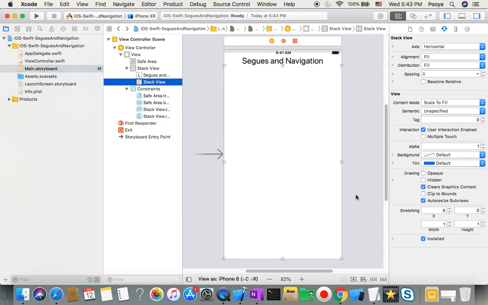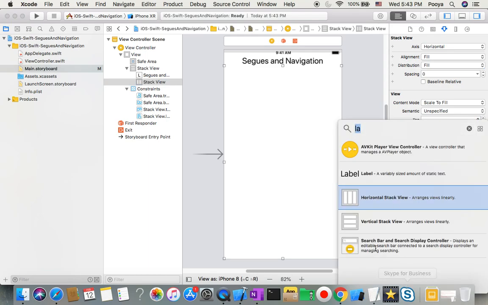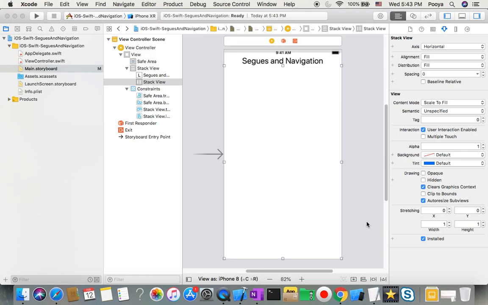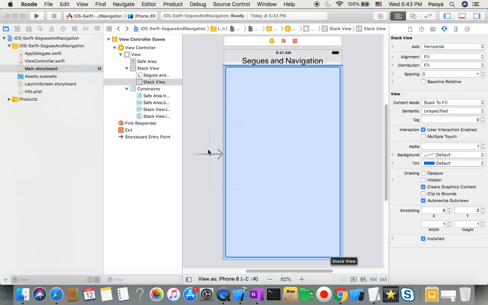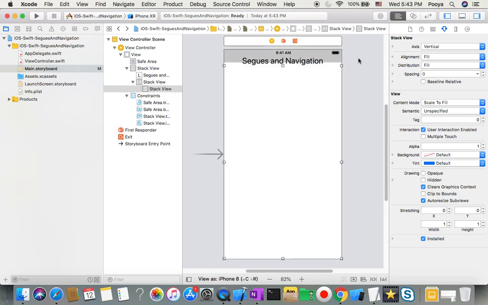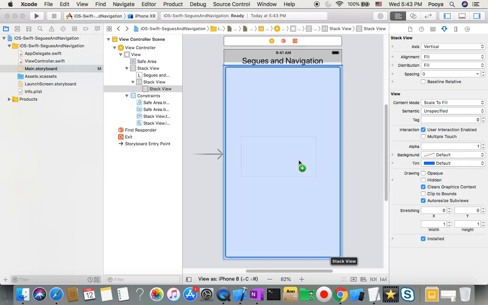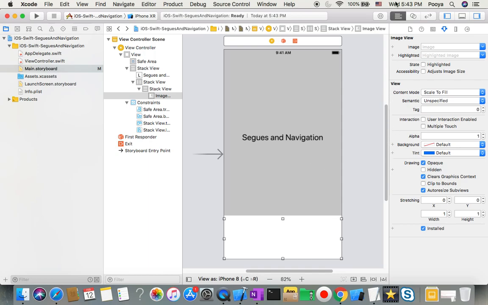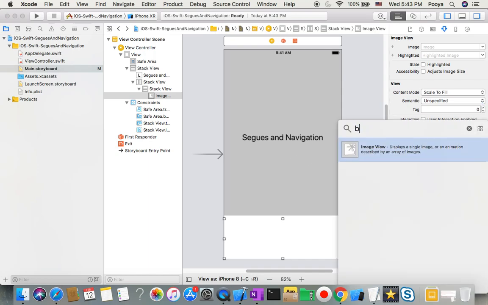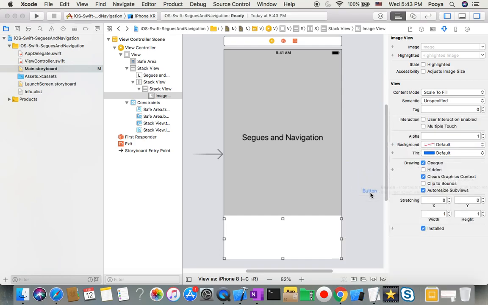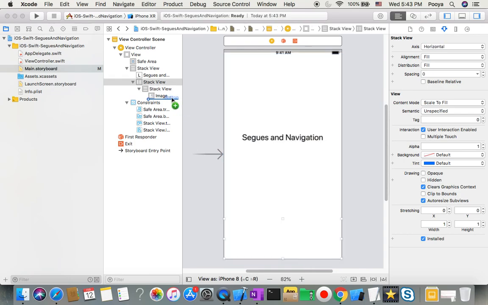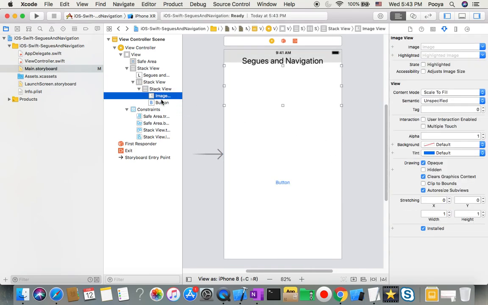Inside this one, again, I want to put another stack view. This time a vertical stack. So I put one vertical stack view inside this one, so it should be here, inside this. And inside this stack view I want to put one image, and one button, because I want to add one link. And this one again I add from here, or I can put it here. I put it here, okay. So this image and this button.